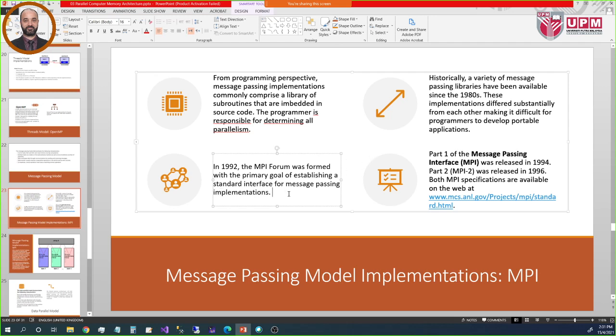So that library could run over any operating system, could run over any standard machine from any vendor, and so on. So here they started to go towards unification.